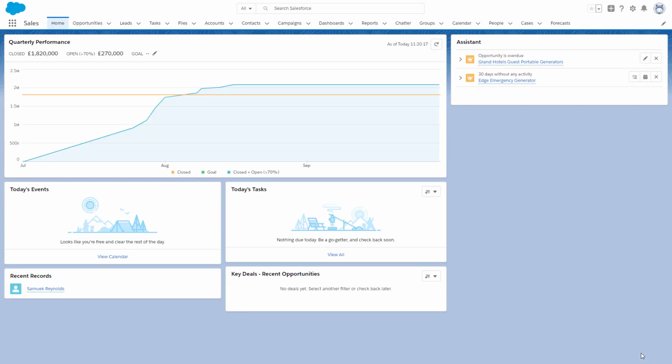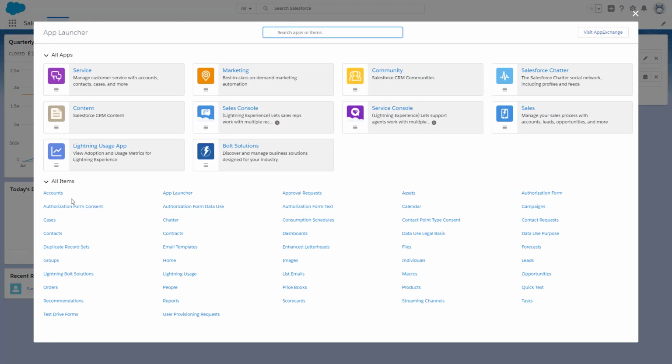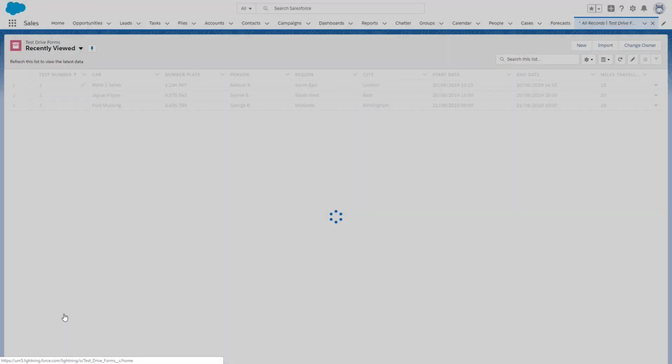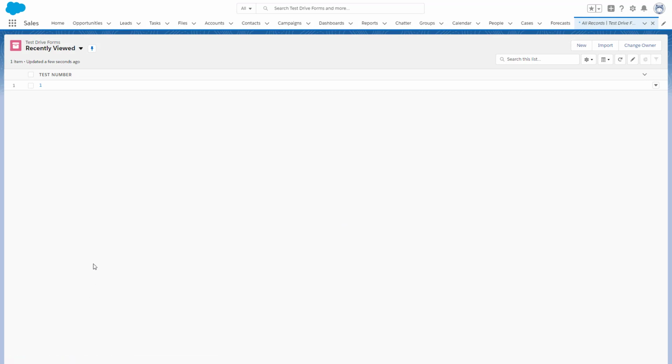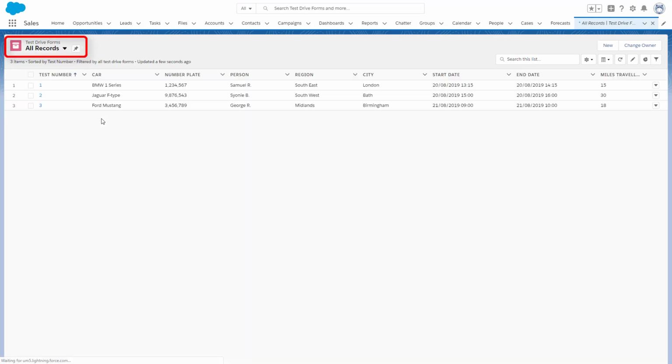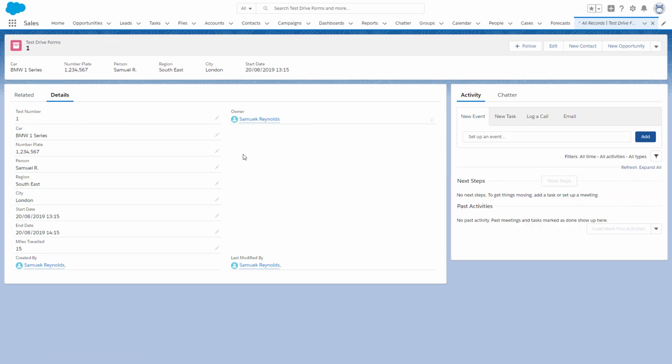Let's go and see this new object. I'm going to go back into my Salesforce. I'm going to click onto the app launcher and find my object. I'm going to change the list view from recently viewed to all test drives. See a previous video on how to create and customize your list views. As you can see, it has created the fields for us and imported the records.